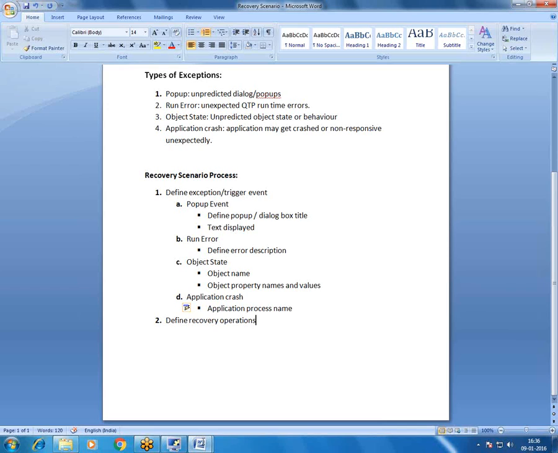Similarly, object state exception. You cannot see that object state exception now, but I will tell you one example I faced in one of my previous projects. We were automating a Java Windows application. Java Windows application means it contains all Java objects: Java text box, Java button, Java edit box, Java list, Java table. These are the object names in a Java application. QTP identifies them like that.